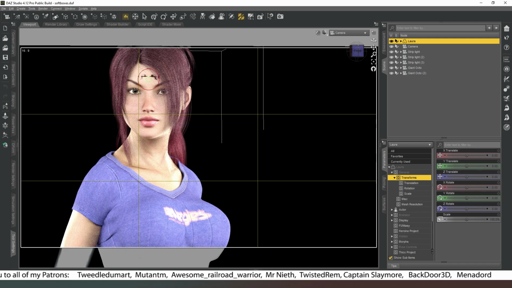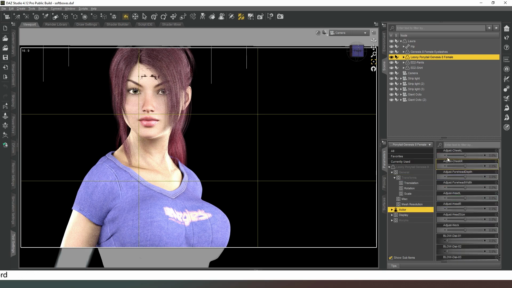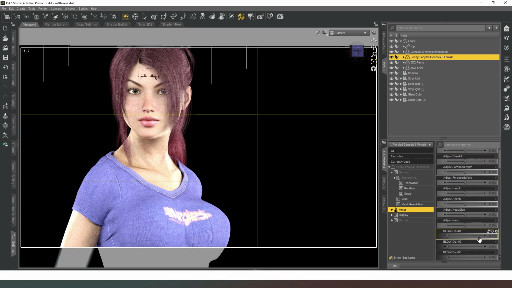So this problem is caused by the hair cap of your hairstyle clipping in the forehead of your character. And this is not a new problem, but it does seem to be considerably worse in Daz Studio 4.12. Now we can mess around trying to fix this by selecting our hairstyle, and more often than not you'll see that your hairstyles have got lots of morphs that you could adjust to try and shrink the skull cap down to make sure that it's not clipping.